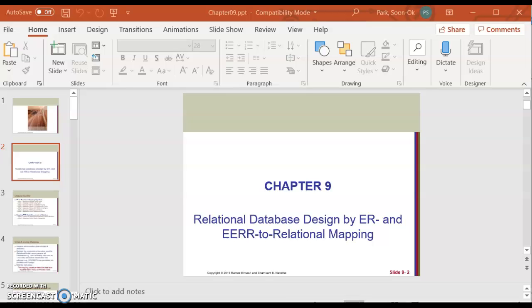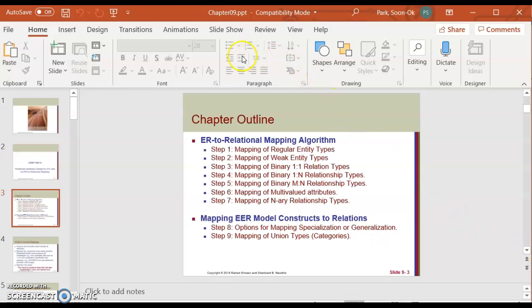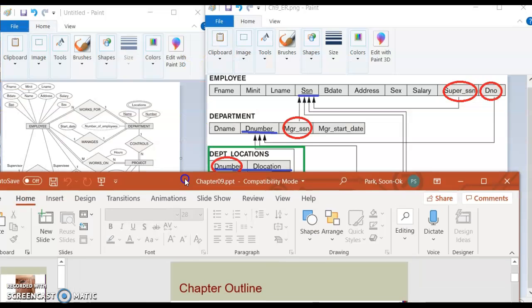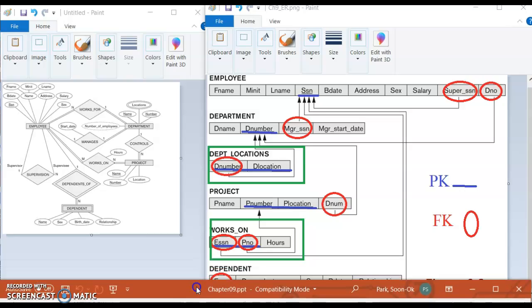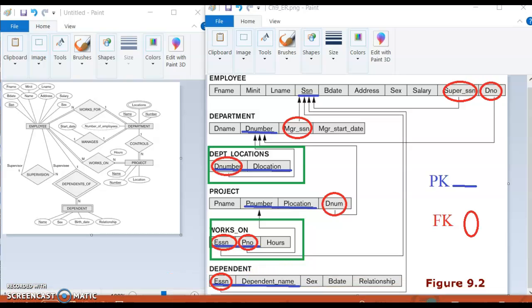Chapter 9, transform our entity relationship data model into real database design. Let's take a look at an example step by step. The first example, first step: let's take a look at the left side, the company ER model. Here, on the right-hand side, it is transformed into a real database design.